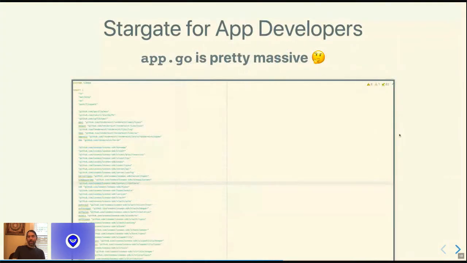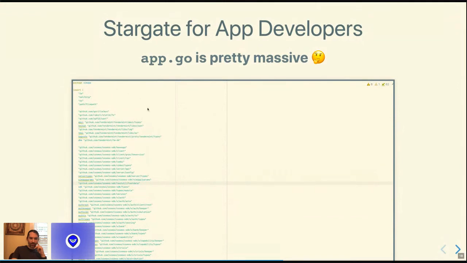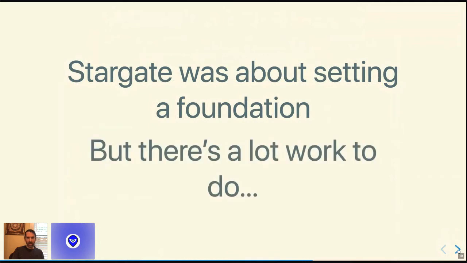So I want to say a word about Stargate for app developers. I don't think we made big improvements in that area, and maybe we even made things a bit worse. This is just a screenshot of part of app.go in SimApp, showing part of the import. The import list itself is maybe 100 lines of code, and then there's a lot of wiring. This is one thing we really want to improve upon for 1.0. Stargate was about setting a foundation, but there's a lot of work to do.